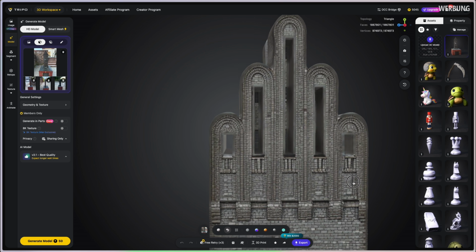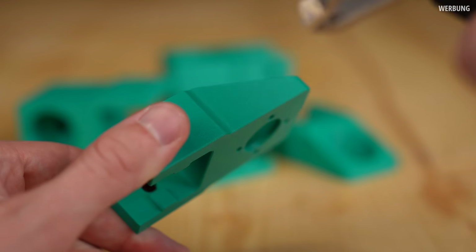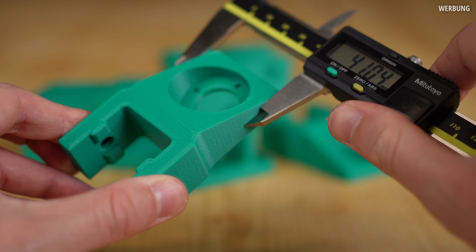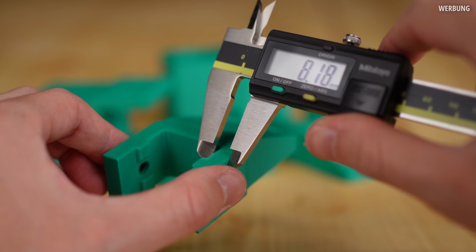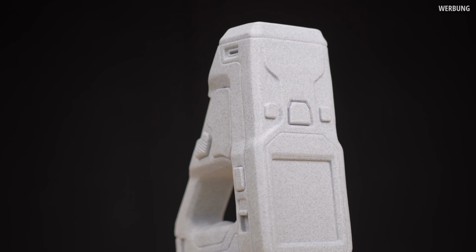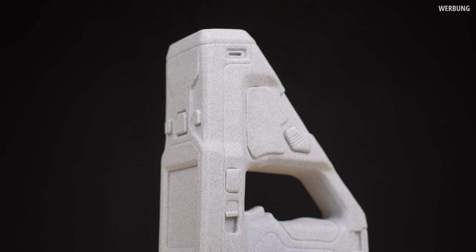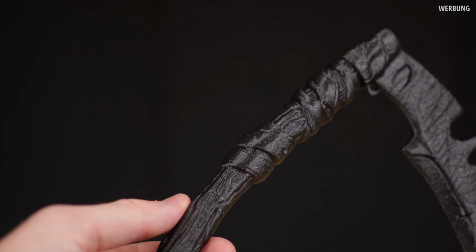Now, to be fully honest, this is not the right tool for engineering parts. If you need exact dimensions, tolerances, and surfaces, that remains CAD territory. The AI optimizes for looks, not for measurements, but that's fine. It's a different tool for a different job.